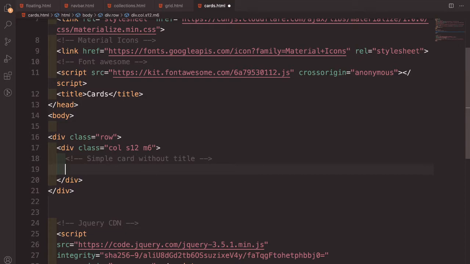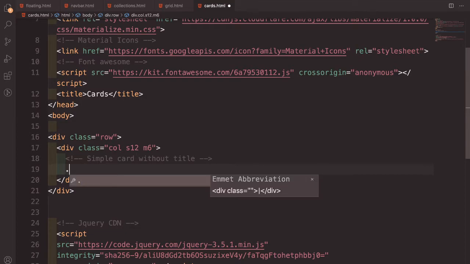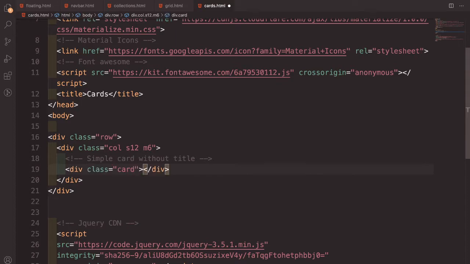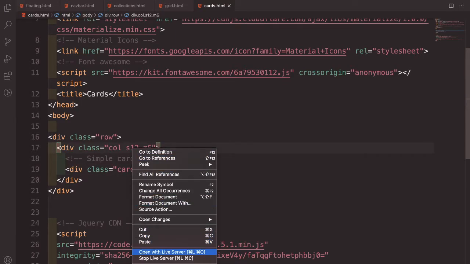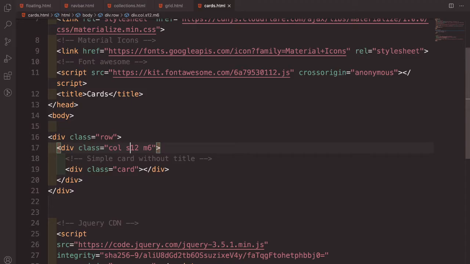Alright. So, how to add a card. You just need to add a division, so dot na lang siya na mayroong class of card. Alright. So, return natin. Save natin. Pakita ko muna sa inyo yung itsura. Open it with live server.